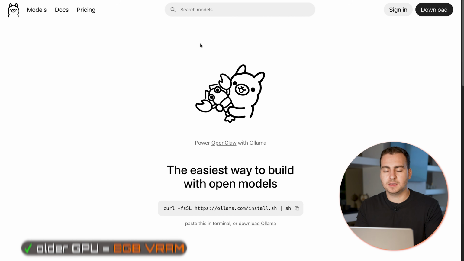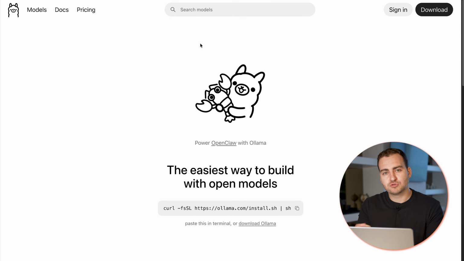Now, typically speaking, these local models can utilize almost 100% of that VRAM in your GPU. So whatever that number is, that's kind of the upper bound of the type or performance of local model that you're going to want to be able to run.